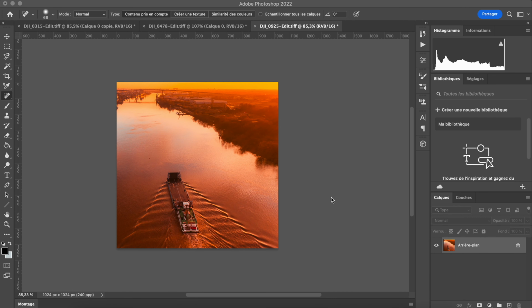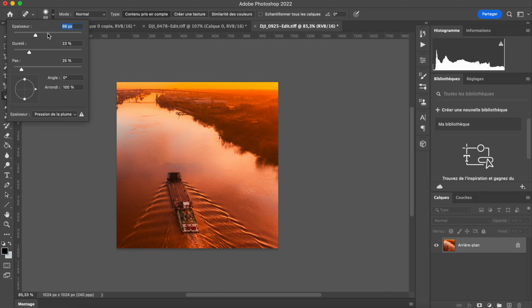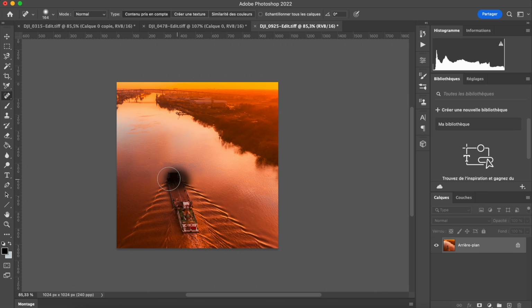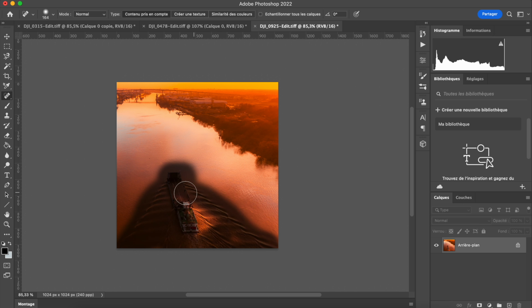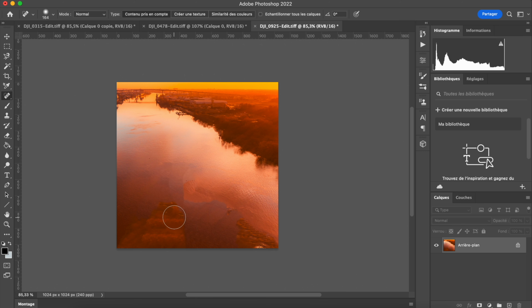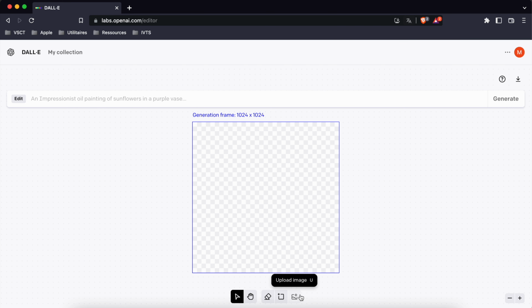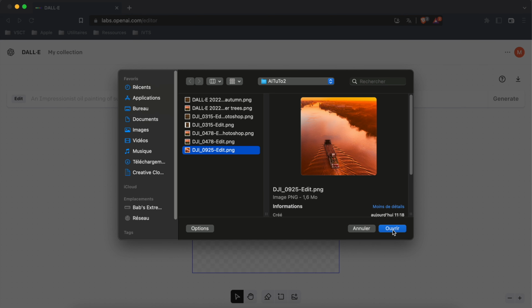Final example. On that one, what I just want is to remove the boat here. So same as before. The main problem with Photoshop on that shot is that replacing those ripples and matching tones will fail, obviously. As you can see, there are a lot of artifacts down here. If we use DALL-E once again, it's magic.